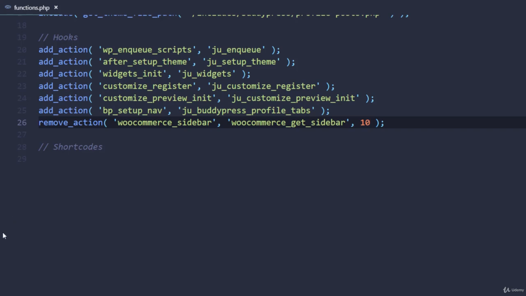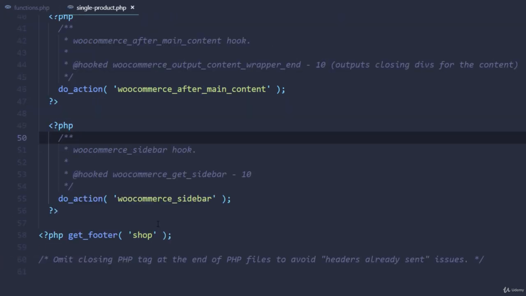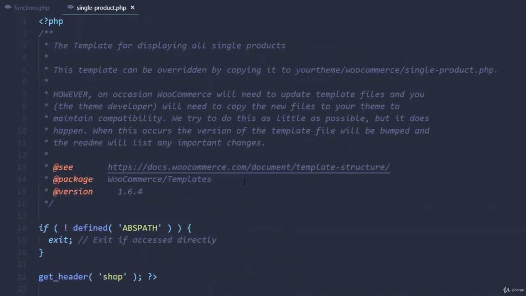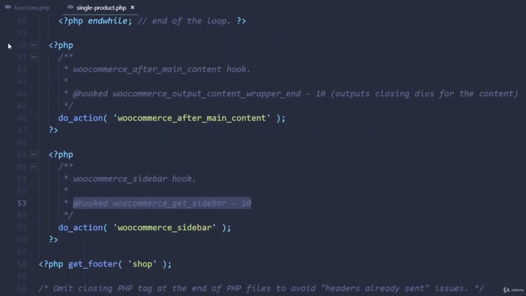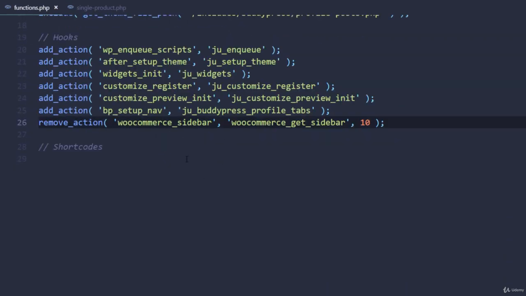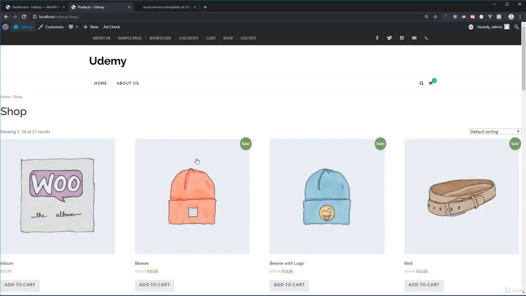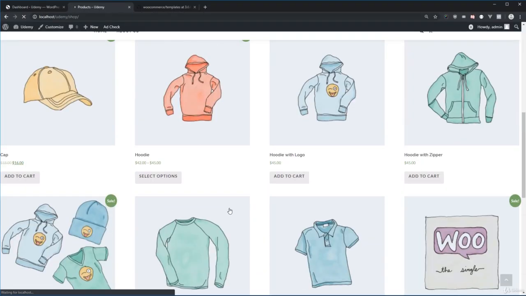All this information can be grabbed from the comment block that contains this information. You don't have to search through the files like I did. WooCommerce does a good job of commenting everything, as you can see throughout this template. With this one line of code, we have removed the sidebar. Let's refresh the page and see if everything worked. As you can see, the sidebar is now gone.